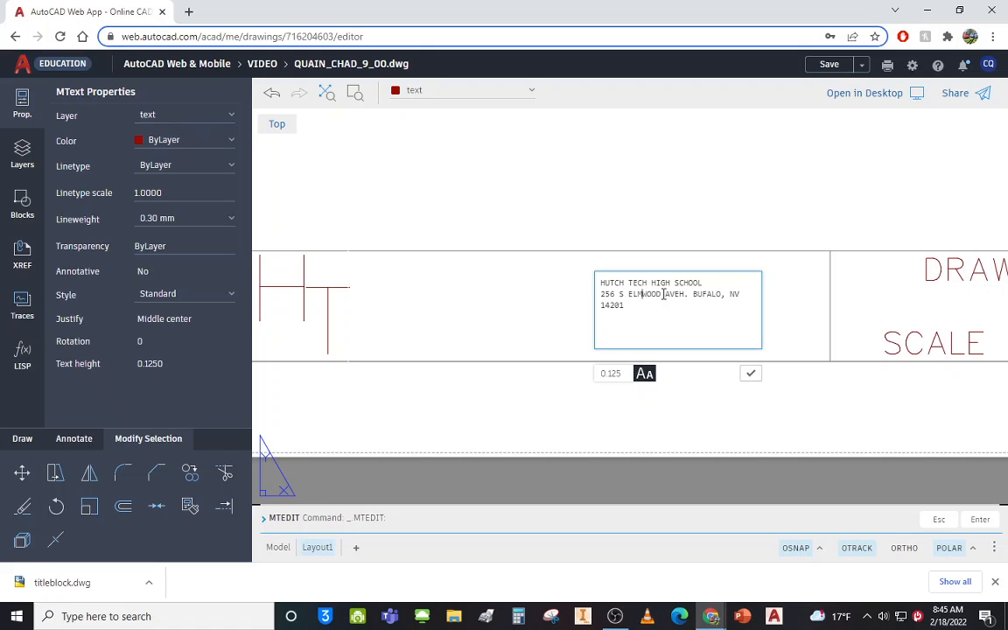Okay, Hutch Tech High School, make sure it says Elmwood, change Ave, make sure Buffalo is 2 F's, make sure it says New York, not Nevada, and then go ahead and click OK.